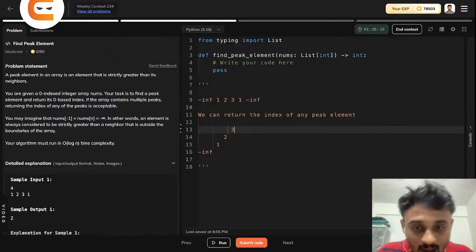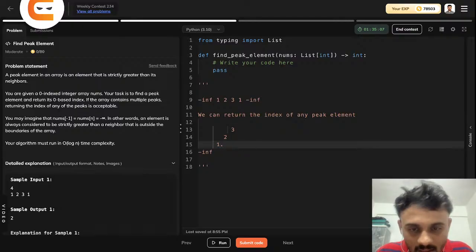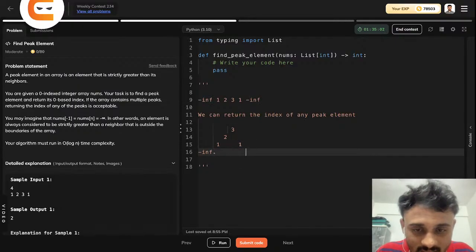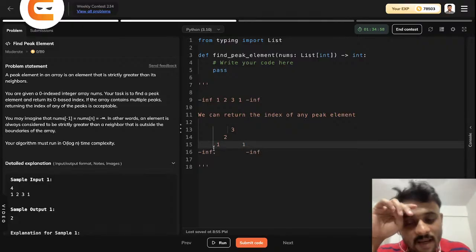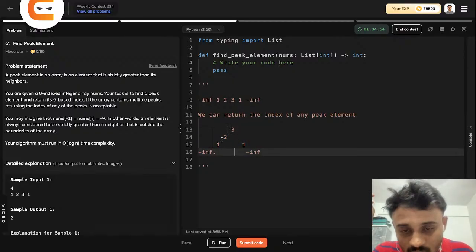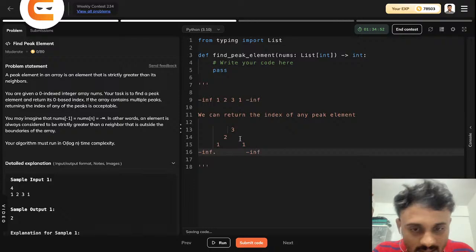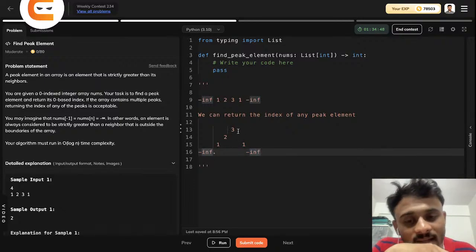Okay, now again it is given as 1. So that will come here, I guess. Okay, and this is again given as minus infinity. Correct. So I plotted this graph, and you can see that this is a peak element. The line is going upward and then coming downward. So I have to find the peak element.